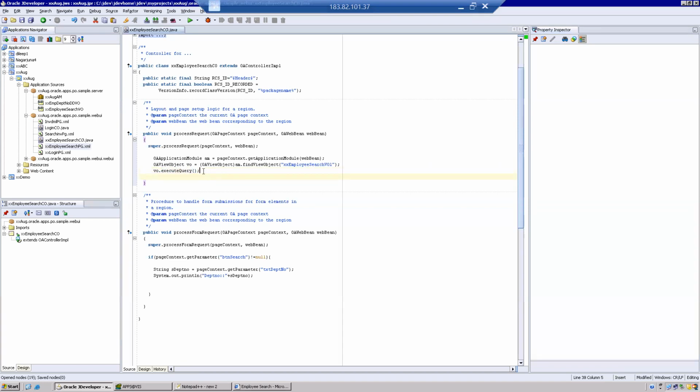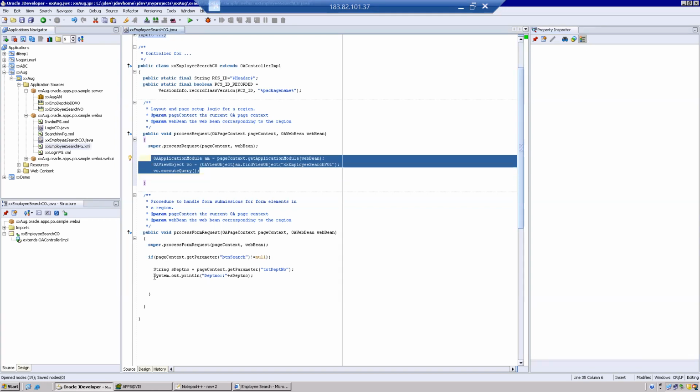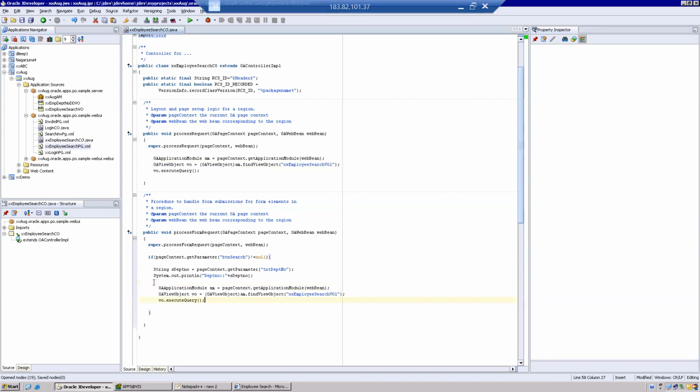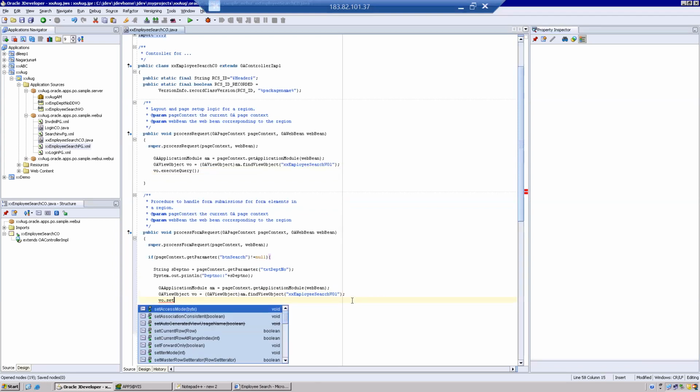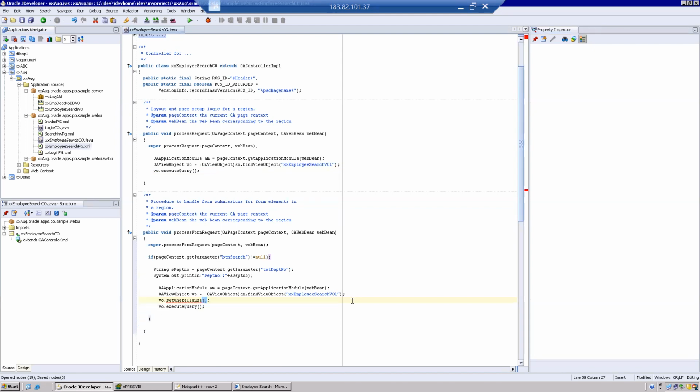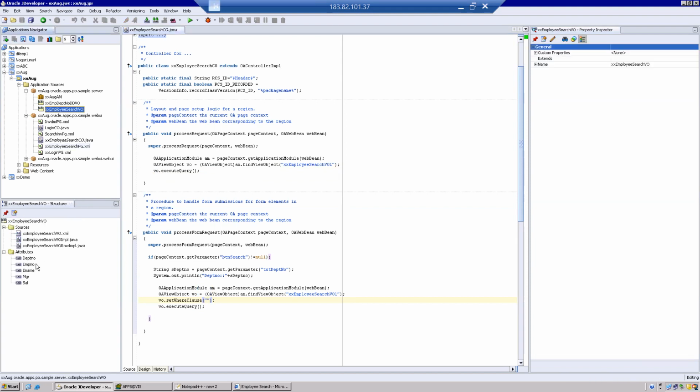Copy all this code and paste it here. It will execute all. So before execution, I want to write one where condition. VO dot setWhereClause, in double quotation. Select this search VO, select this department number. See, D is caps. Better to copy.